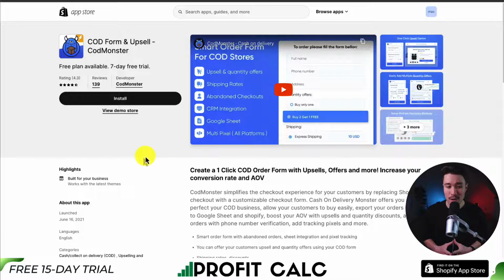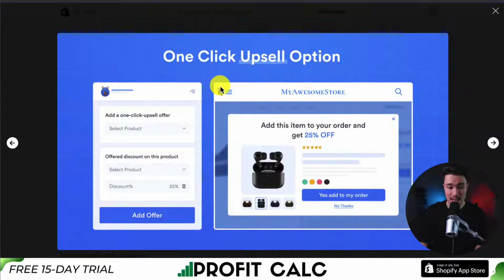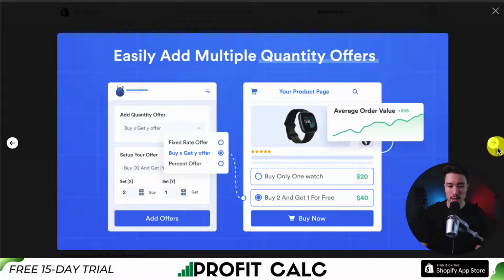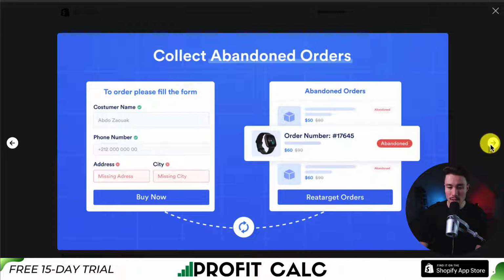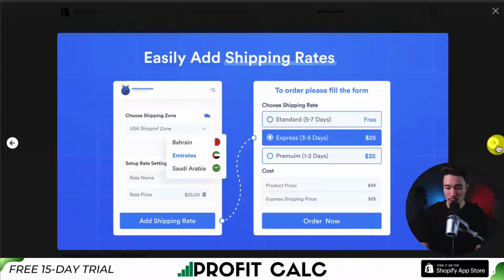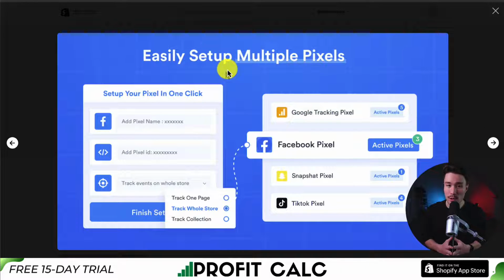The final app we're looking at today is called COD Form and Upsell by COD Monster. So you can create a one-click COD order form with upsells, offers, and more. So make it easy to add a one-click upsell option, easily add multiple quantity offers, or quantity breaks such as a fixed rate offer, a buy X get Y, or a percentage off. You can set up multiple payment methods, as well as collect abandoned carts so you can recontact those potential customers. It's going to make it easy to add different shipping rates and set it up with multiple different pixels from Google, Facebook, Snapchat, and TikTok.